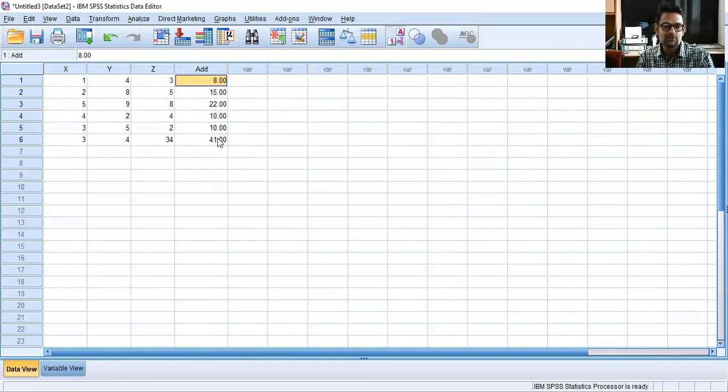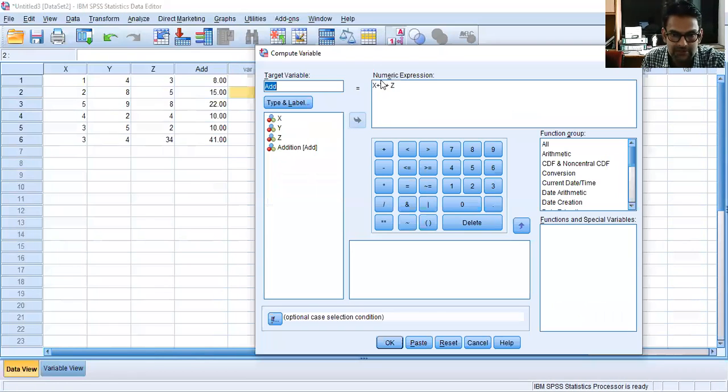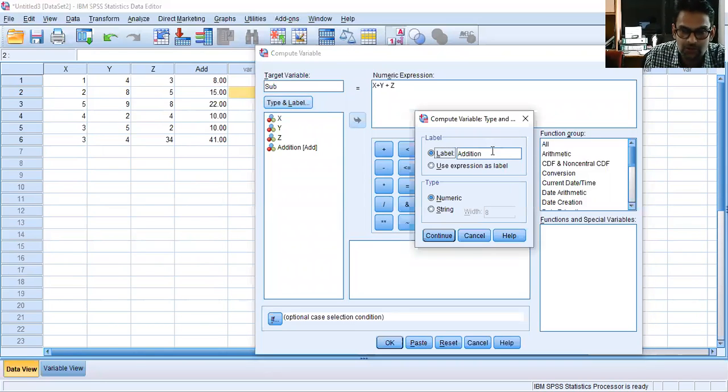Similarly here. This is the first operator we used. We know the mathematical operators are addition, subtraction, multiplication, and division, so we will do all of them. Now we are going to do subtraction. Click on any cell, then Transform, Compute Variable, and add a new target variable. Now we are doing subtraction, so the short form I'm using is SUB, for subtract.